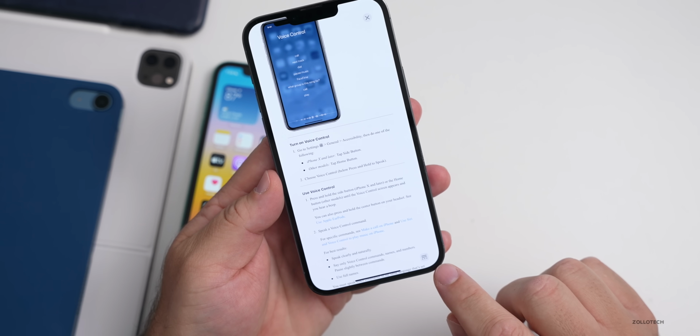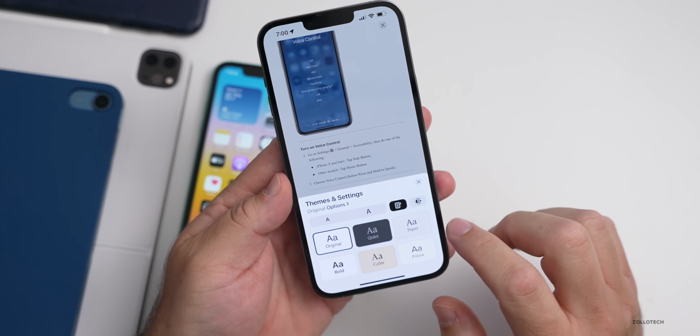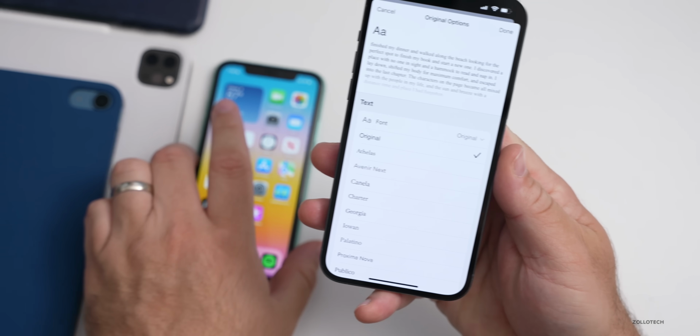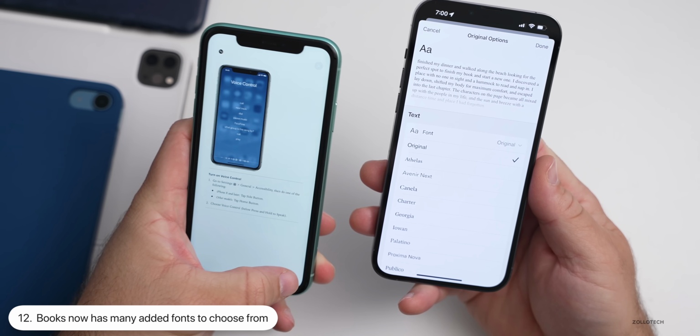Also, to go along with fonts, they've updated more in Books. So if we go into Books, go to our settings here, under Settings, go to Themes and Settings, then tap on Options. Under Options, go to Fonts. Under Fonts, we have a bunch of new fonts. There's not a ton of them, but you can see them here side by side.